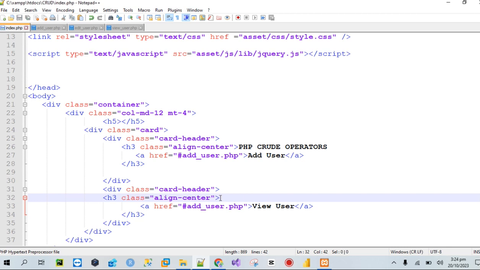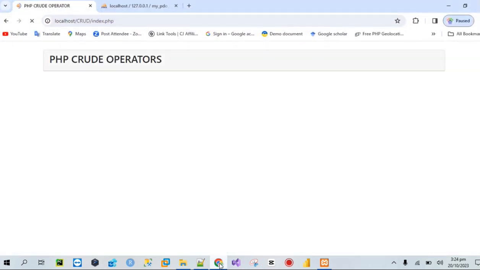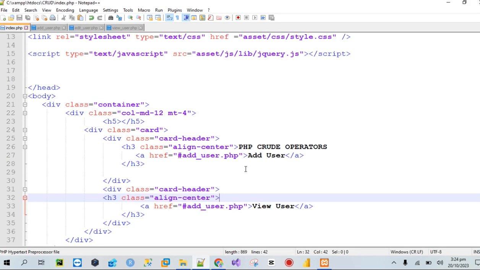So what we have here now is fine. If I refresh our page, this is what it's going to look like. Fine, this is how it's going to look. We are going to make use of these two links in this format. Now very quickly, I want to make it look like a button.